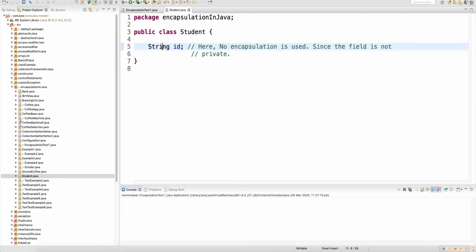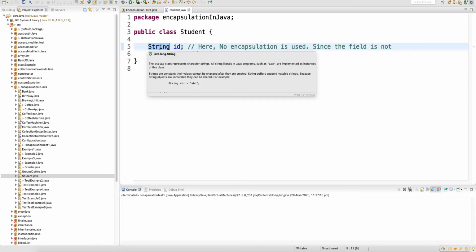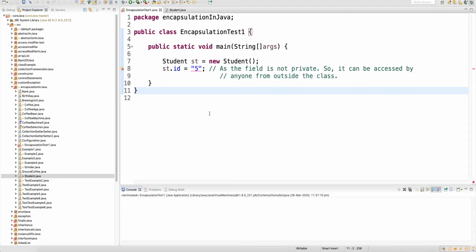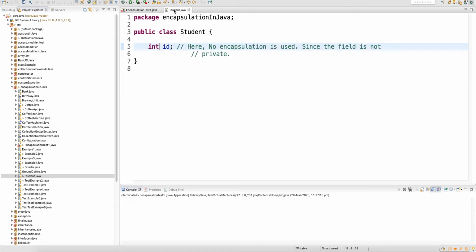Now someone will go and change this, let's say to integer. Assume that he will go and change it to integer. Now what will happen here? The person, the client who is calling your code, has to go and change everywhere. Let's say this variable is used in 50 classes. You need to go and change all the 50 classes because you have changed the type.